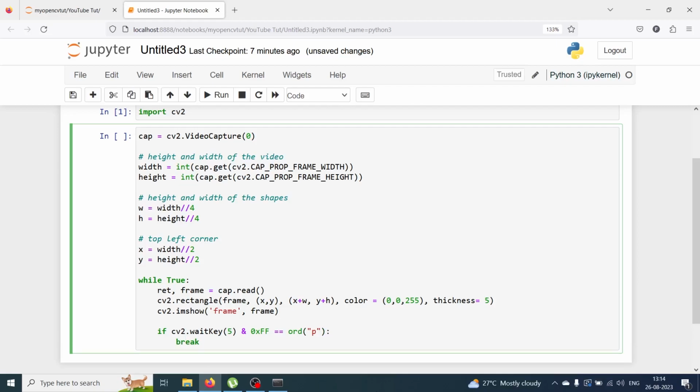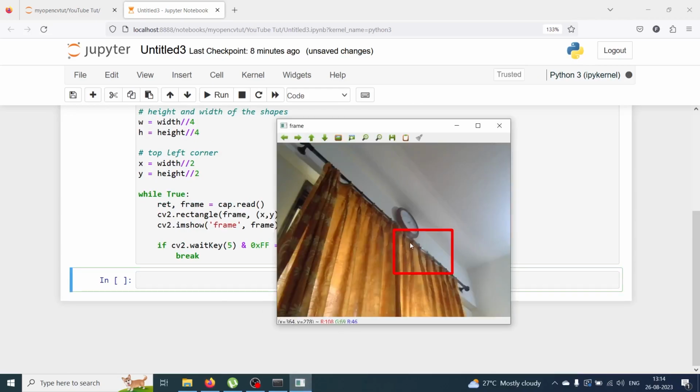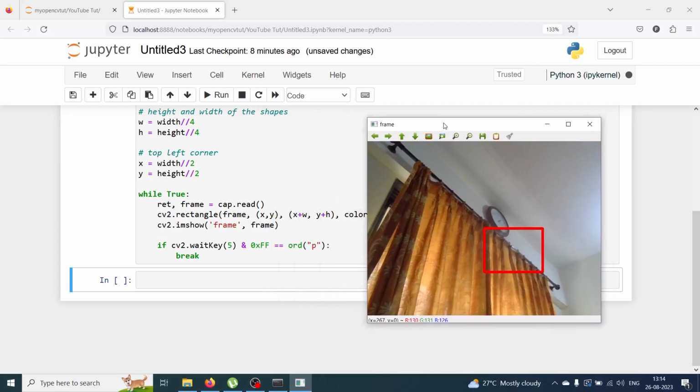Now let us execute our code. You will see a pop-up here. Let's open this, and now you can see this red color rectangle here. This is what we have defined here.